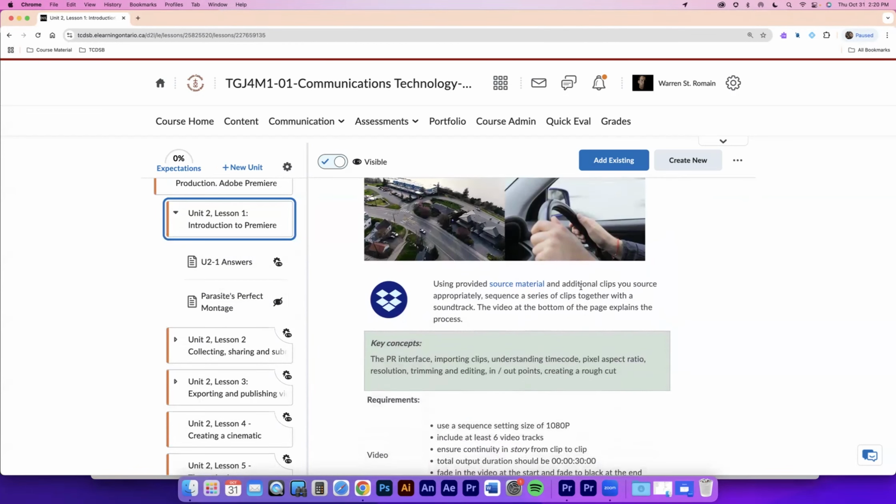A couple of things I'll notice as we go through this: you're going to be downloading some source material. We're also going to be using a YouTube creator account, so you'll need to create a new, generic Gmail account so that you don't use your school account. Your school account has limitations for YouTube. We'll be using YouTube extensively in this module, so you'll need to create that account.